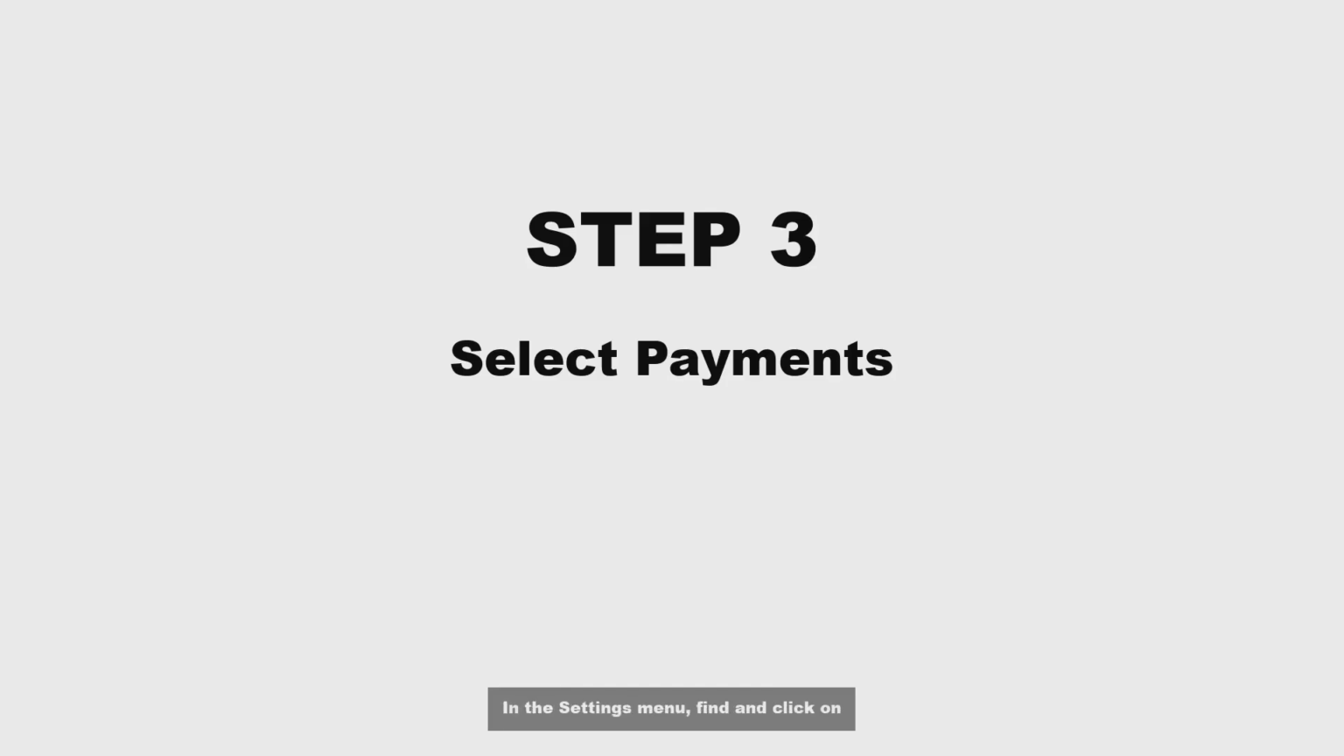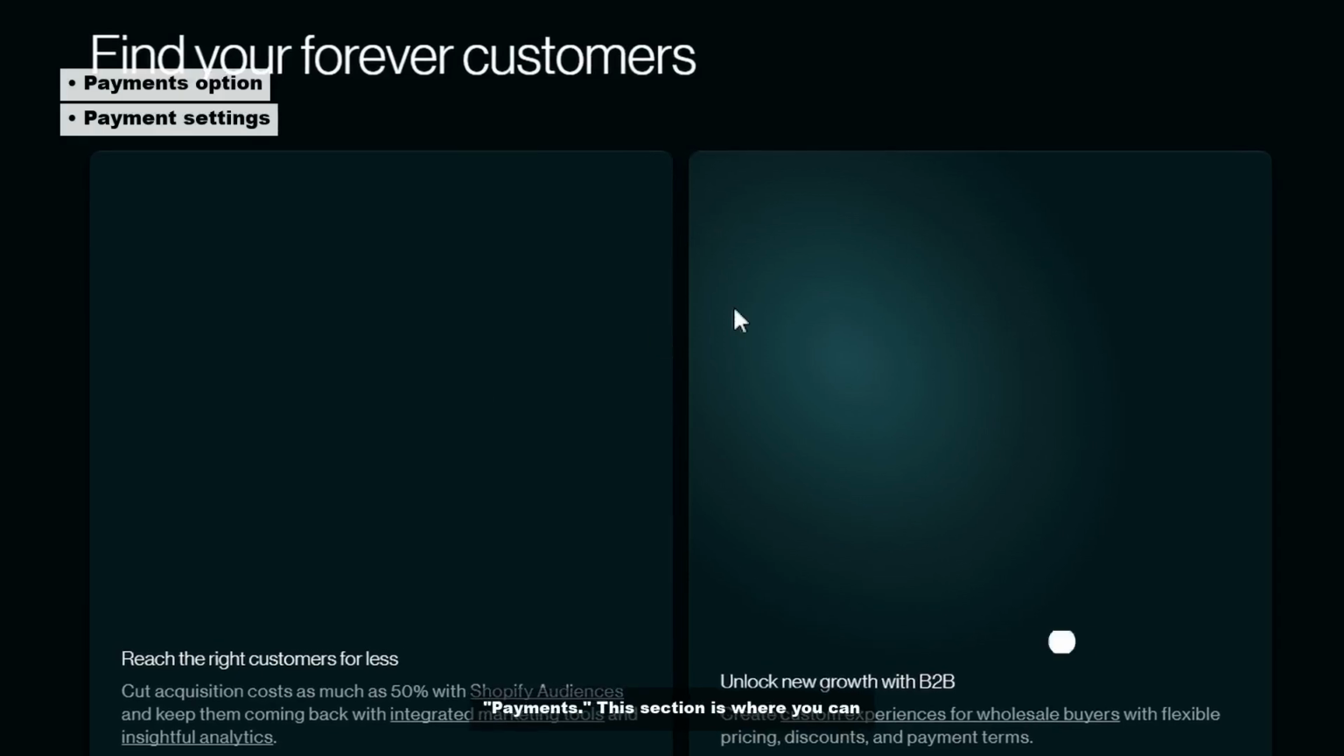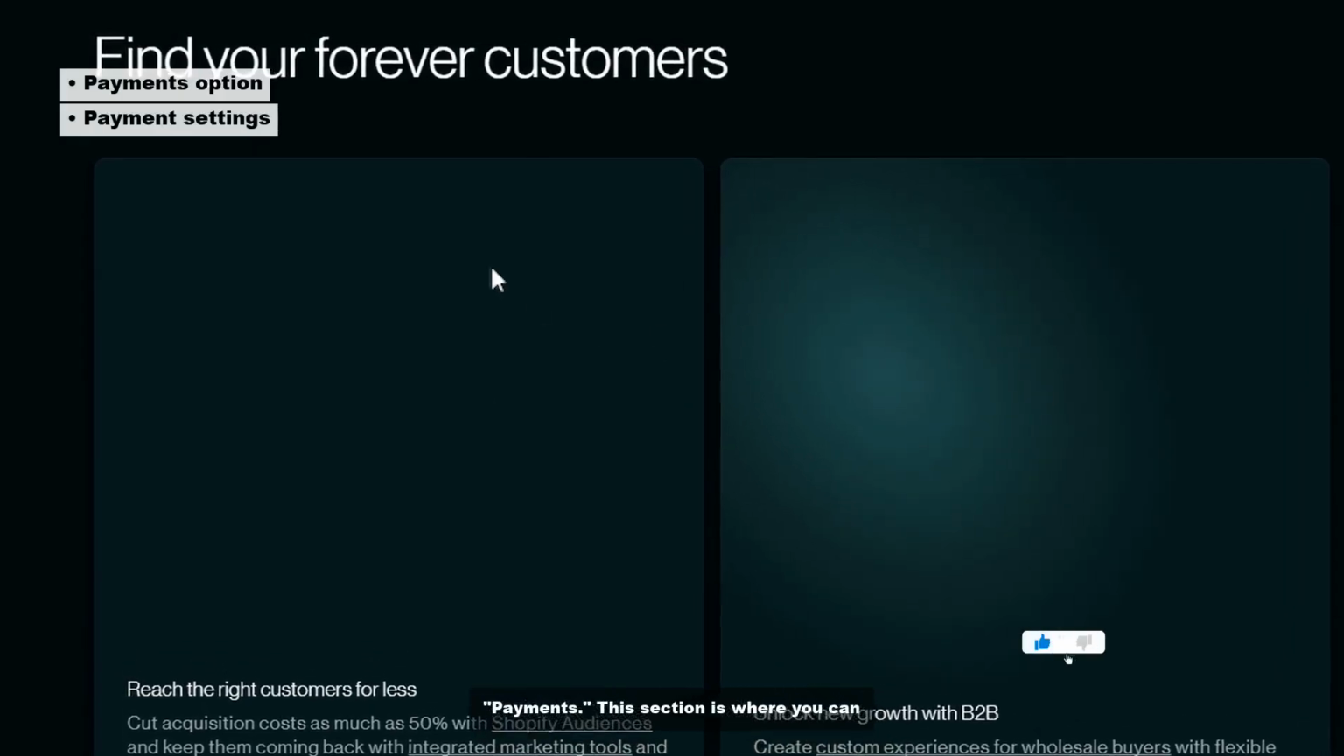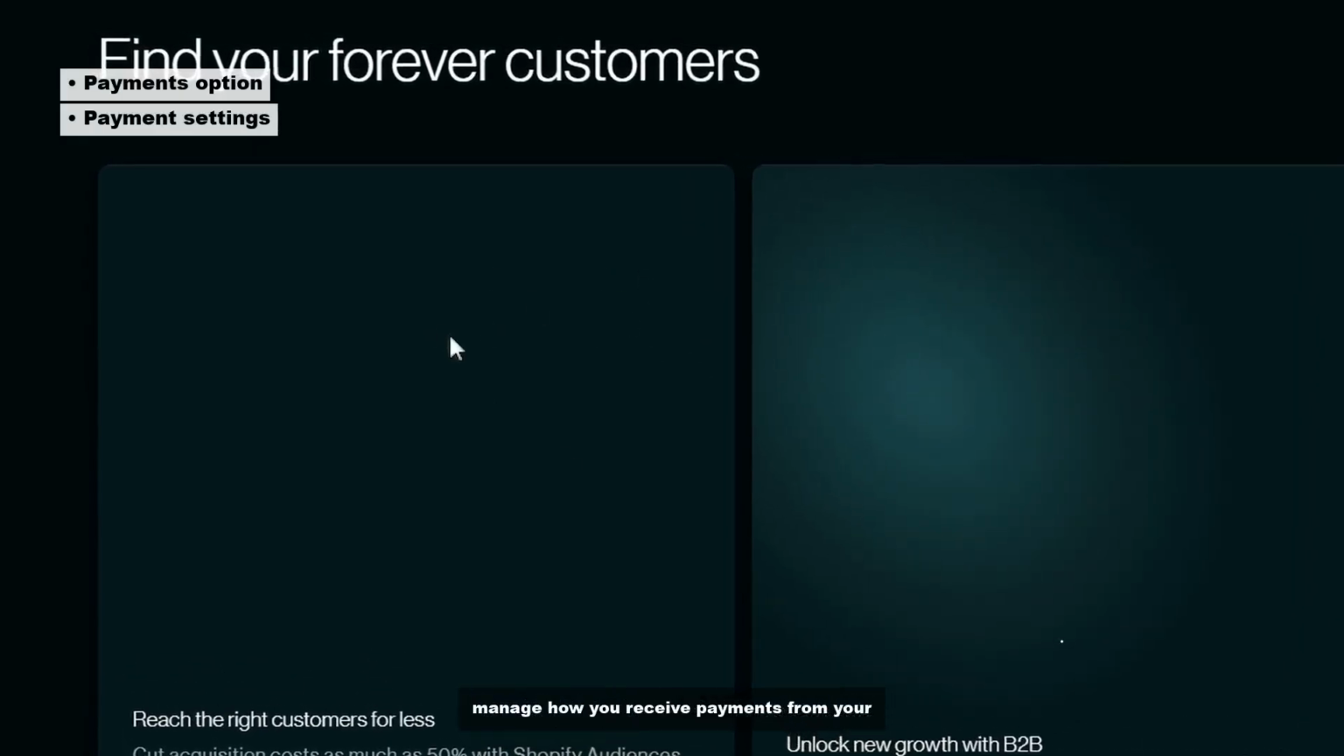Step 3. Select payments. In the settings menu, find and click on payments. This section is where you can manage how you receive payments from your sales.